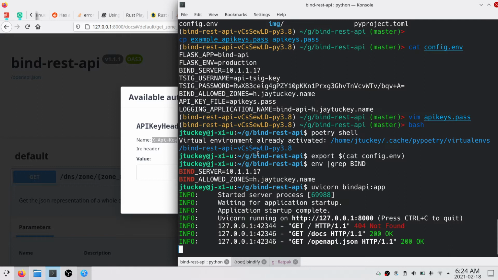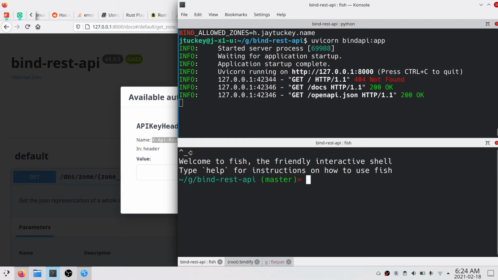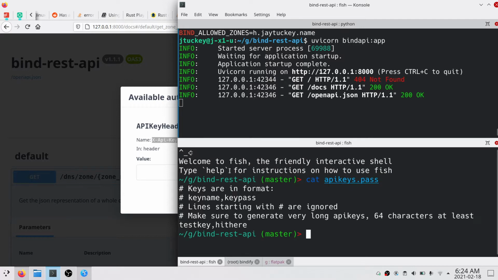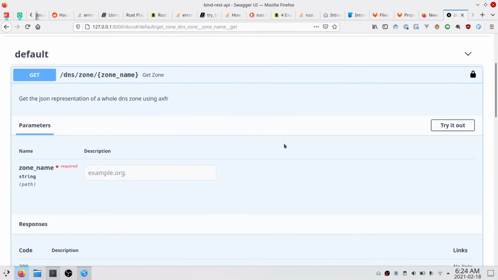So what we can do is, if we have a look here, let me just open a second shell here. I'll just make that a bit bigger. So if we go back to our API keys.parse file, our actual key is here. So obviously whatever you've set. Okay, so now we've got that set and we can start doing tests.